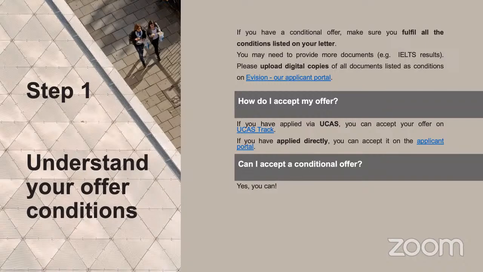If that's the case, you will be invited to attend a compliance interview before your offer can be turned into unconditional. Once you have understood your offer, if you want to study with us, the next step is for you to accept your offer. Please use our application portal called eVision to accept your offer. If you apply through UCAS, then you can do it through UCAS. You can accept your offer even when it is conditional. So please do remember to accept your offer.